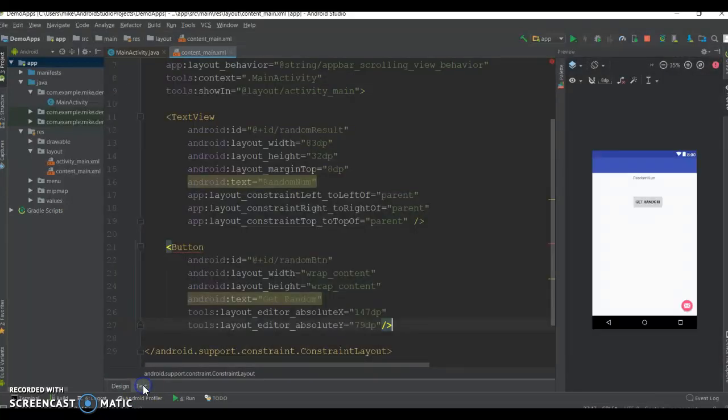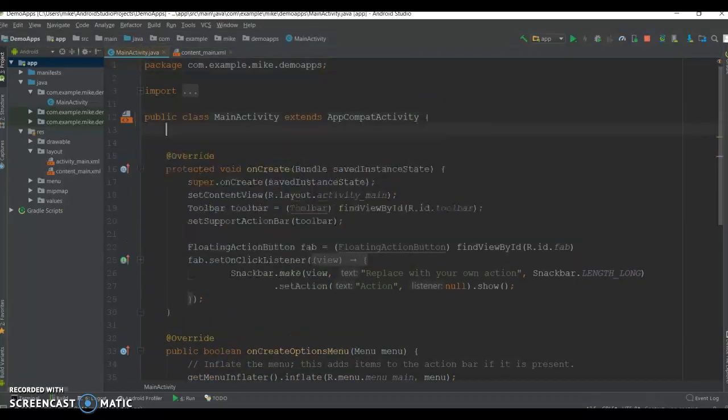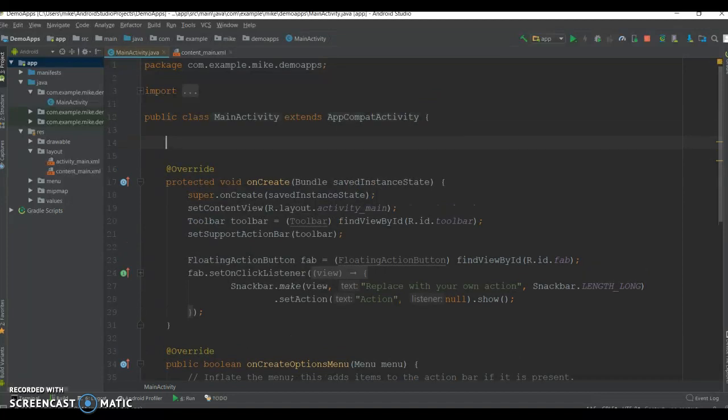Okay, so the next step is I need to go to my Java file and make the connection between the XML and the design layout. So I'm going to go to MainActivity.java, and I need to add a couple of class variables. I'm going to type this out. I'm going to pause the video real quick because I don't want this to be too lengthy, but I'll pause the video and then type some information.